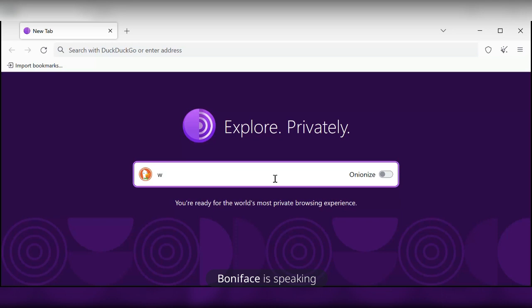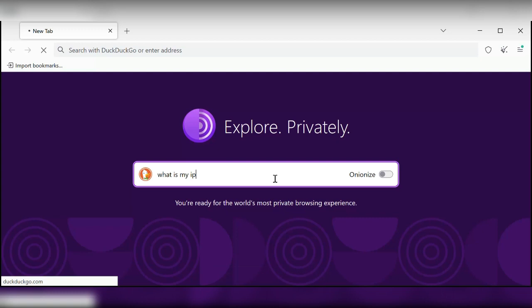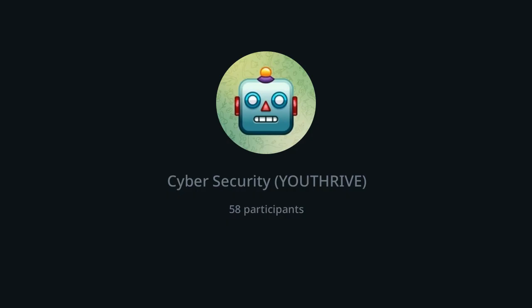So let's check. It's actually using DuckDuckGo to browse. It's not using the normal Google search engine. What is my IP? So it's going to route, reroute, and route again. Let's see the result it's going to bring out for us. I'm sure you know the reason why it's taking time. It's taking time because it's routing through various things.